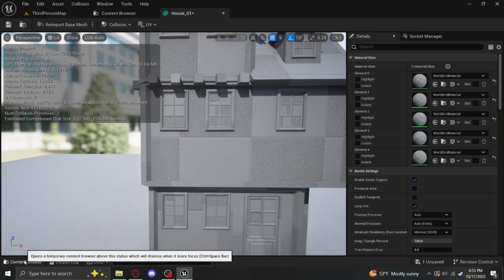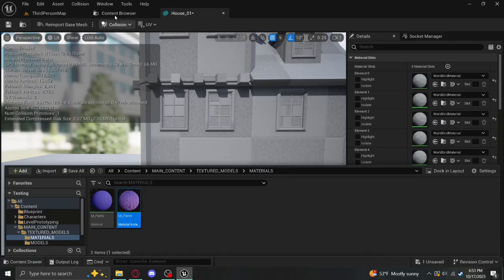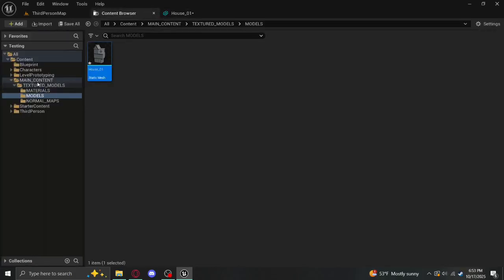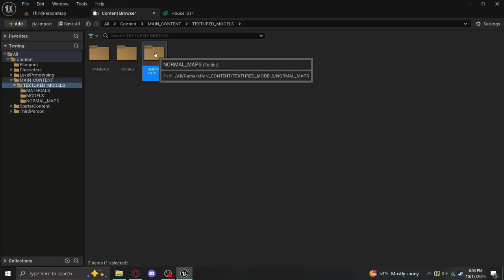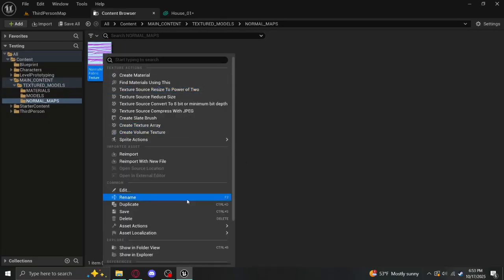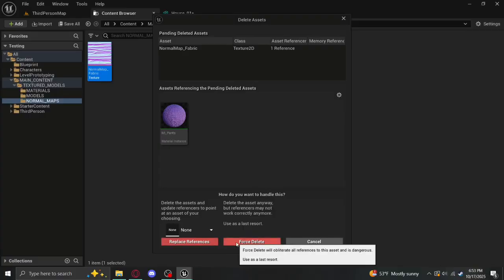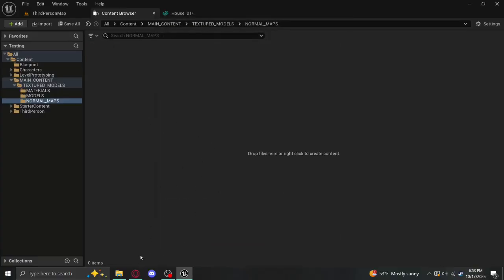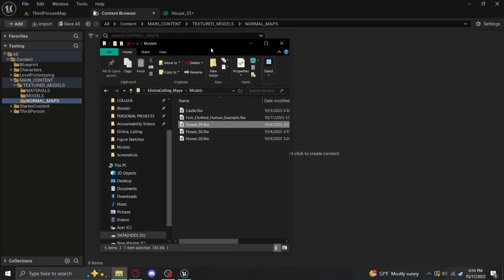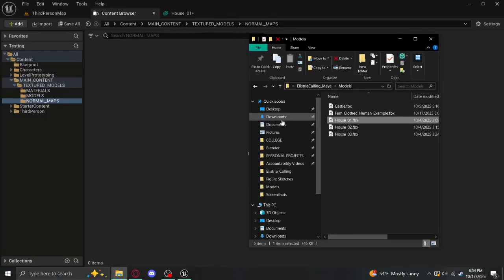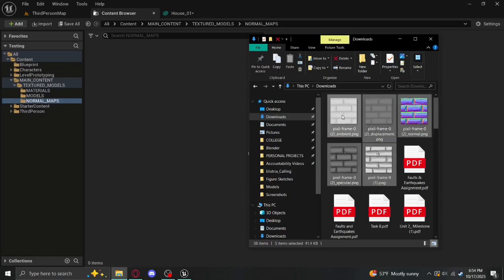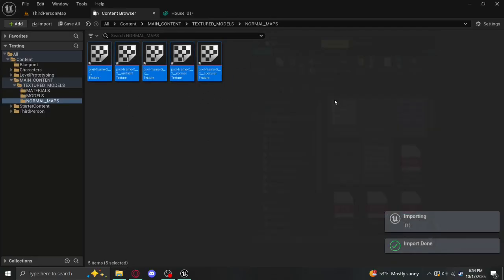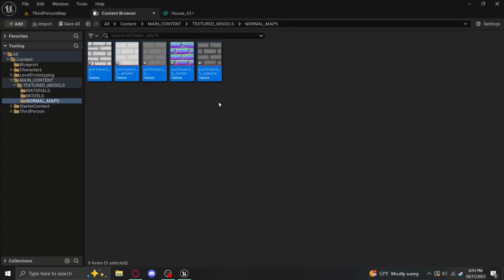So for a material, oh, ignore that. I'm going in the texture models folder. It's gonna be normal maps. Just gonna delete this one. Force delete. Here we go. And in the last section, we should have made some. If I go to downloads, yep. So I'm gonna name this folder something else, like texture maps or something like that. I'm just gonna bring them all in, but you should only bring in what you need, just so we don't take up too much space on the repo.